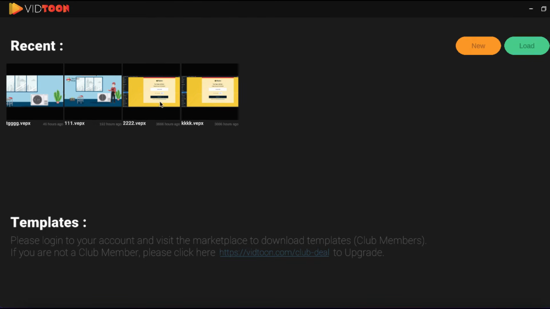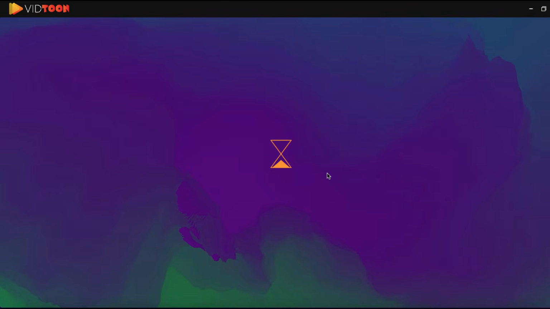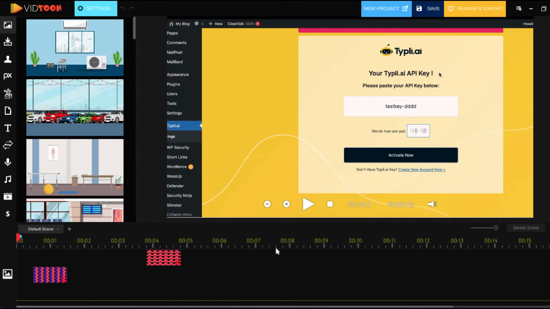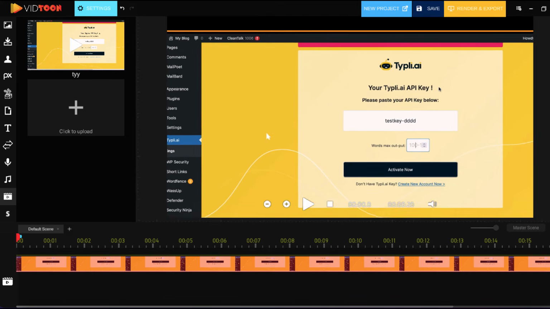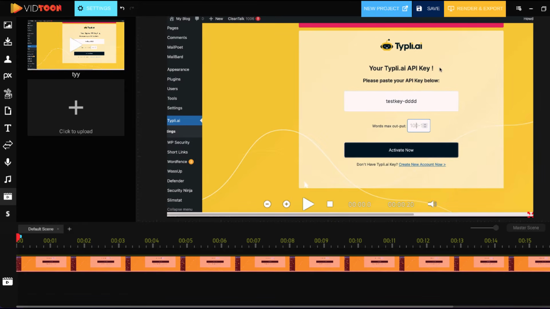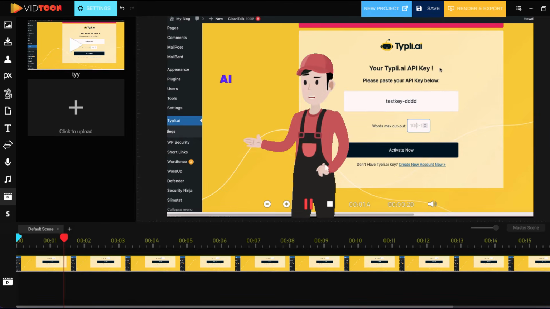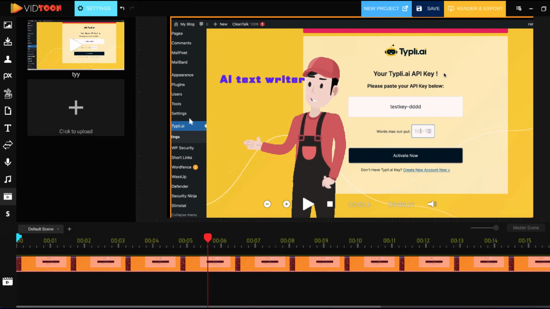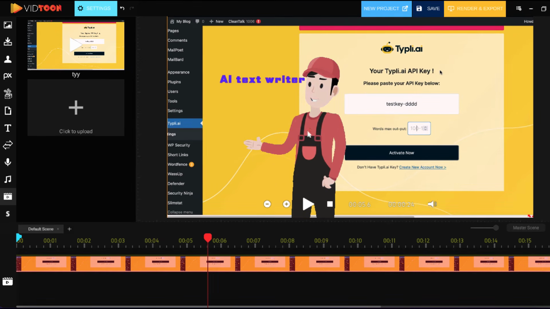That's not all about it. The long-awaited feature has finally arrived: adding videos. Not only will you customize your animation videos from scratch using VidToon, but you can also now add and edit videos to your animated projects and exceed all the video editing skills available. We have made the process simple, so you can easily navigate through the various new features.